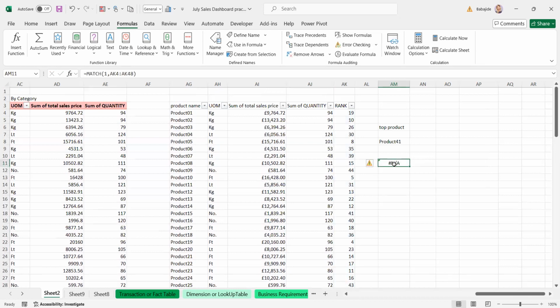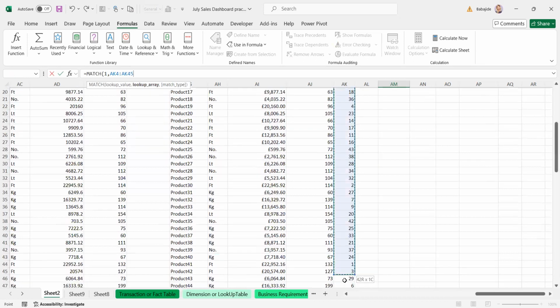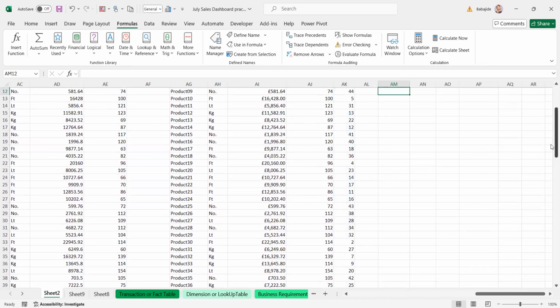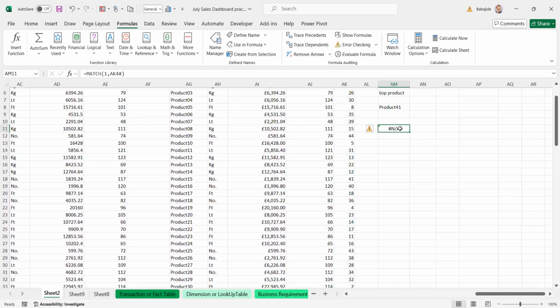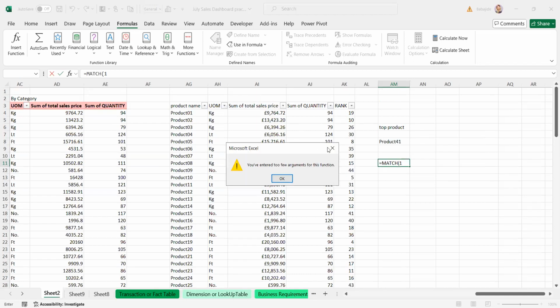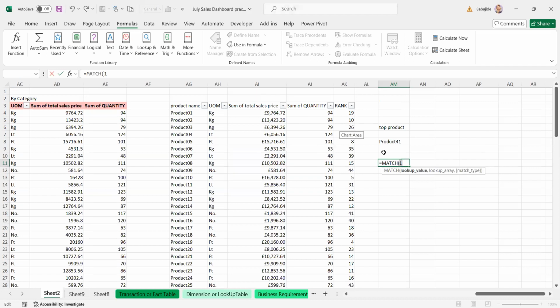Come on. Okay. That means I think I left out a parameter. I think you over selected. Did I over select? Yes, you selected from the blank row to here. Okay. No, I think there's something I'm missing. Let me go over it again. MATCH. Lookup value. Okay, match type. Lookup value, I'm looking for 1 here. You need to put a comma. Thank you.